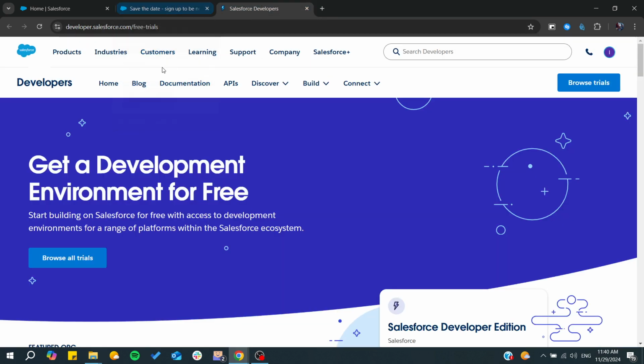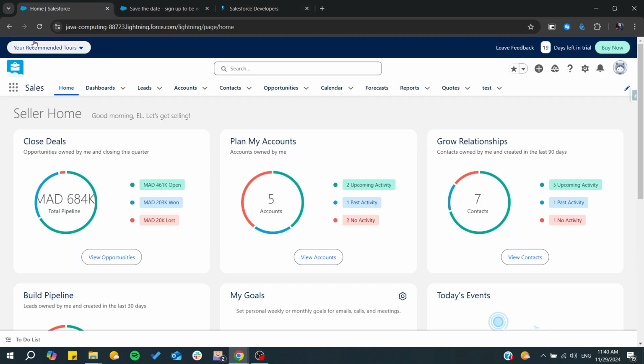So after that you will need to click on sign up, add your username and create your password, and then they will send you an activation email in your inbox, and then you will be able to access your Salesforce developer organization. So basically it is similar to a professional or enterprise org, but it has more development features, and you can create your own applications, etc.